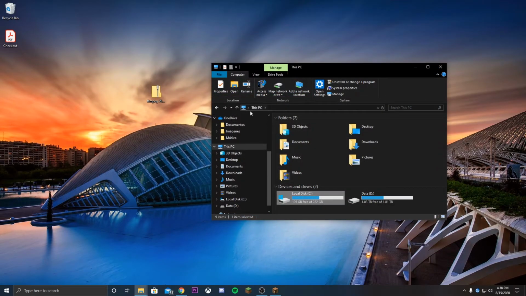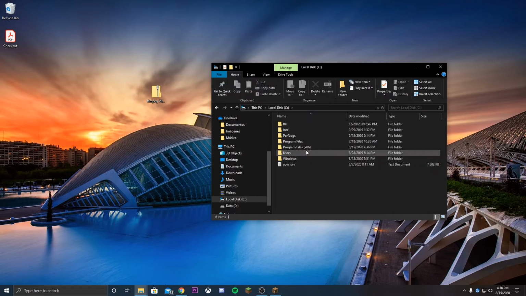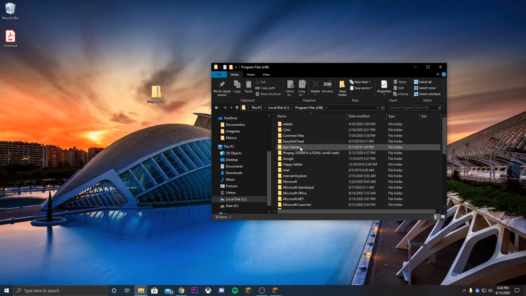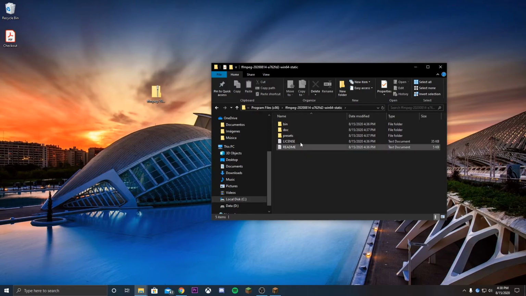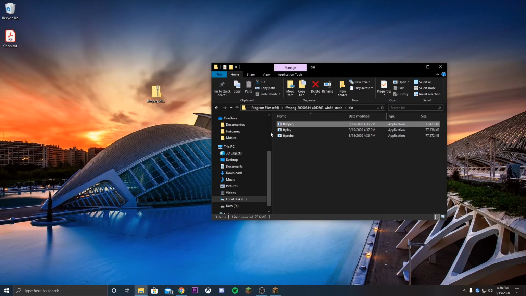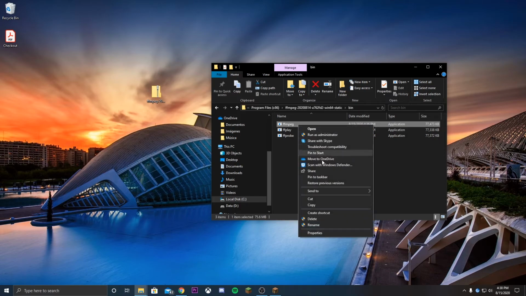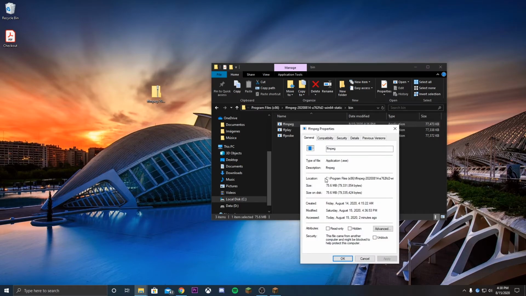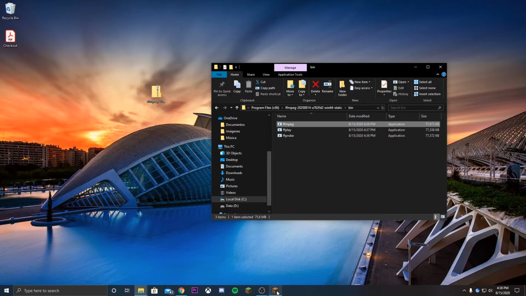But once your FFmpeg has finished extracting itself into the Program Files folder, you can go ahead and click on C, click on Program Files, look for the FFmpeg folder over here, and hit on the bin folder. Now you're going to want to choose this FFmpeg. You don't need to run it, just right click on it and go to properties. This location is what we actually need to copy. We're going to copy this real quick. We're going to hit cancel, no problems there.